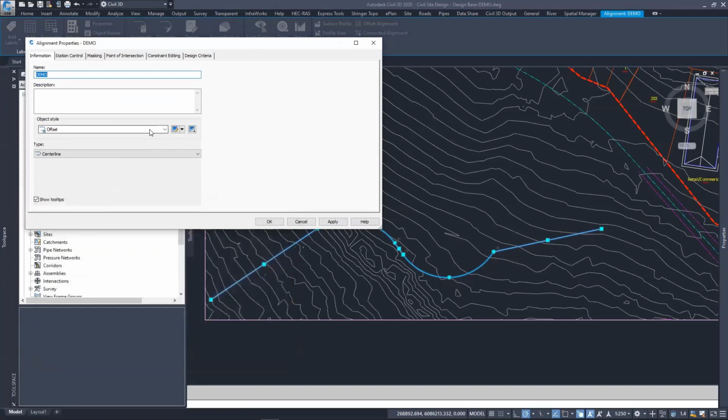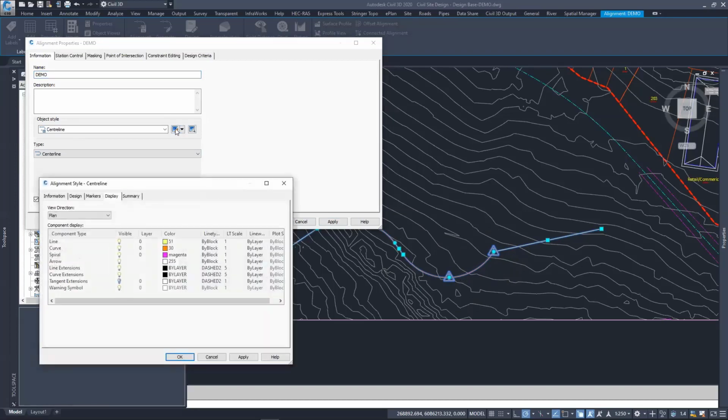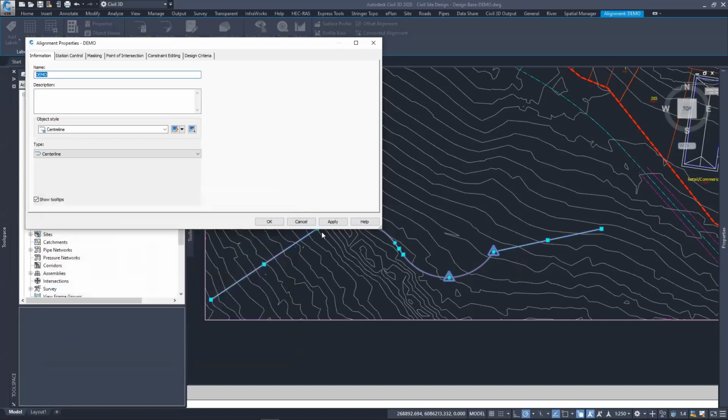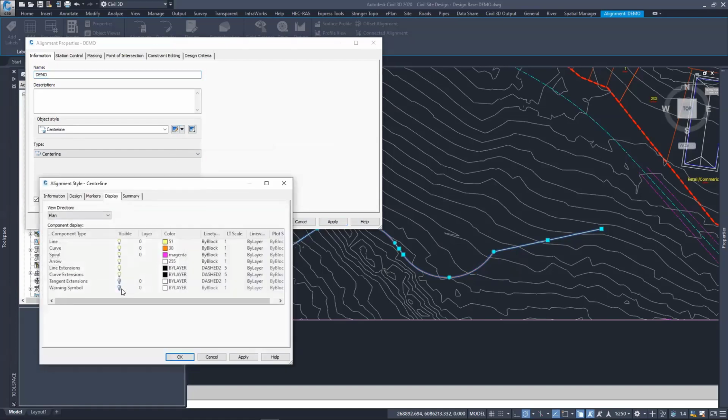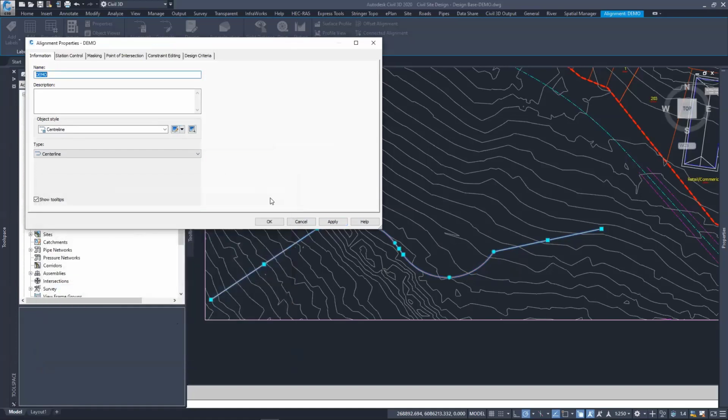If I change that to the centerline type, for example, and click apply, we now get minimum radius and lack of tangency error warnings. And if I want to create a style that doesn't have those pop up for production, then I can simply disable those here and not see it. It doesn't make my design safe suddenly. It just means that I'm not seeing the warnings. Okay.